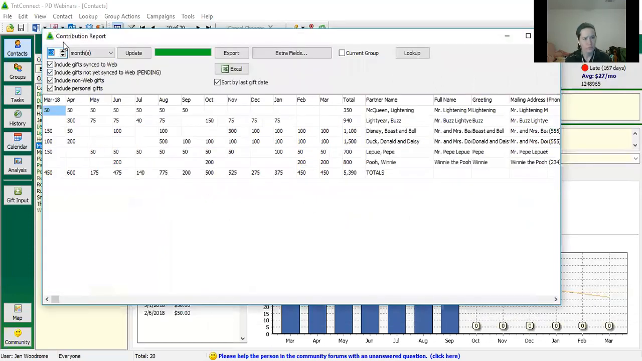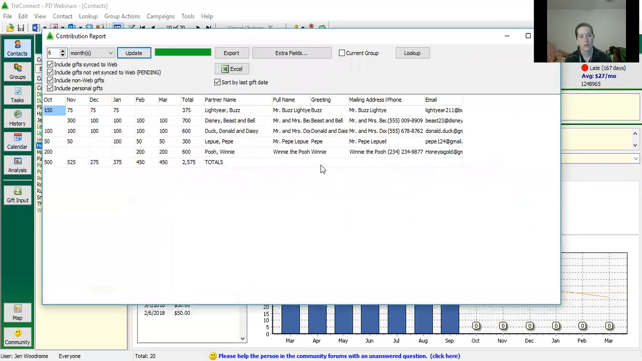Again, you can tell TNT how many months you want. Maybe you're just looking at the past 6 months. Okay, now it'll just give you the past 6 months of the year. You'll notice they give you the mailing address, phone number, and email, and that's assuming that you're using this report to see who you need to talk to. So if you're using this for contact information, they give you all that contact information right there.